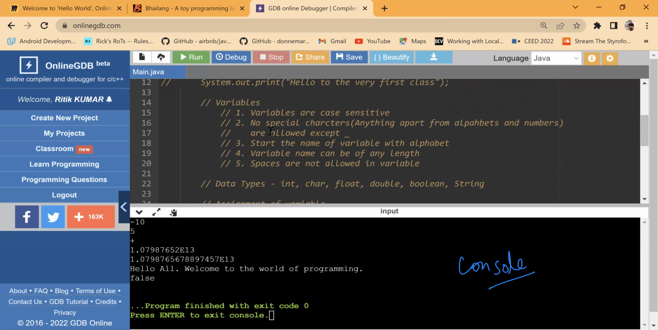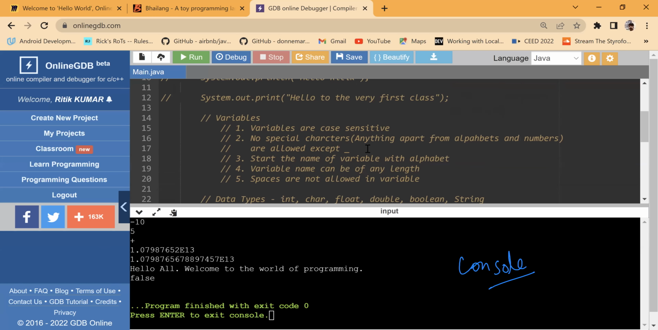Okay. You're not allowed to use special characters, anything else apart from underscore. Only underscore is allowed. And special character means anything apart from alphabets or numbers. Whatever you can type from your keyboard, apart from alphabets and numbers, everything is categorized as a special character.